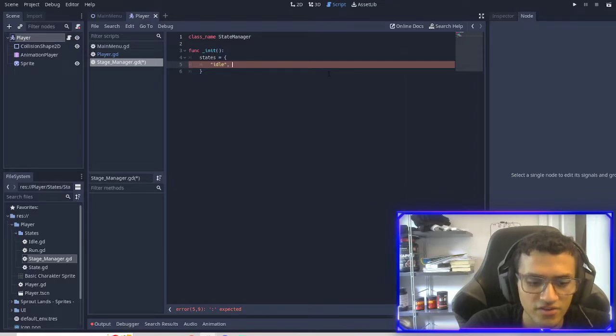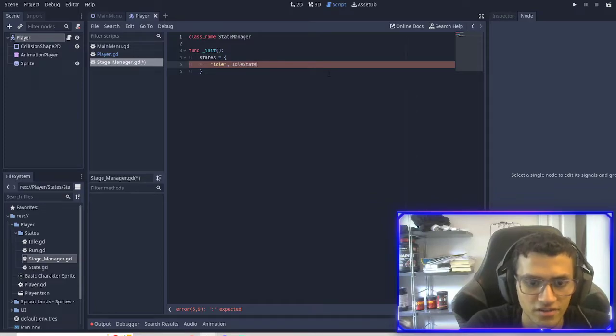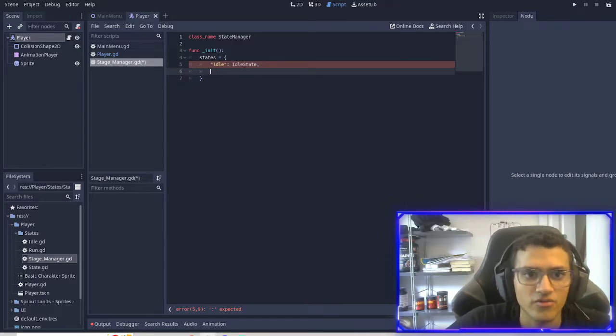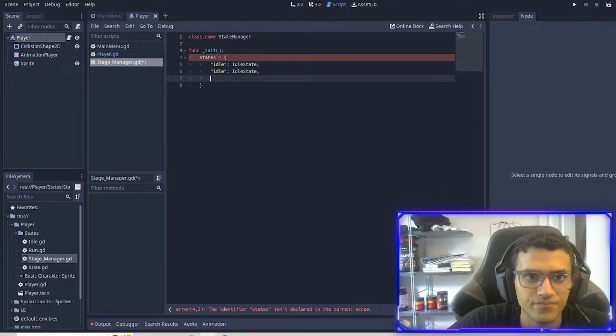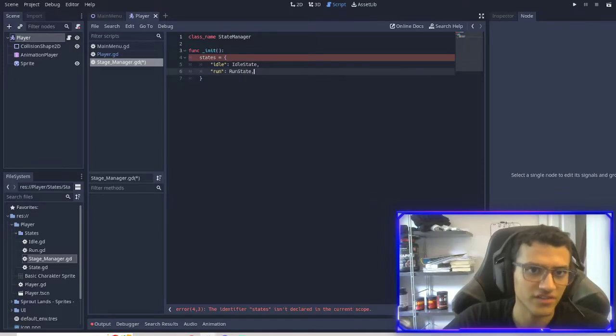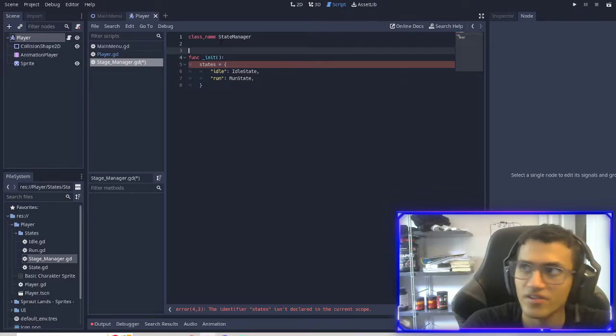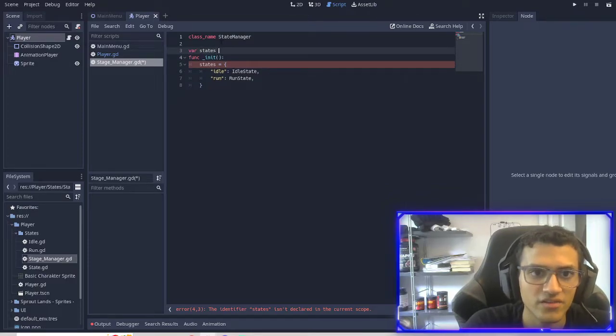And then in this idle state, we're going to say idle state, just like my reference here. And then here, it's not going to be a comma. And then we're going to copy this, and this is going to be our run state. So you might be wondering what these two are. These are also classes, our subclasses. First, the states variable isn't declared, so we have to declare that. Variable states, there we go.